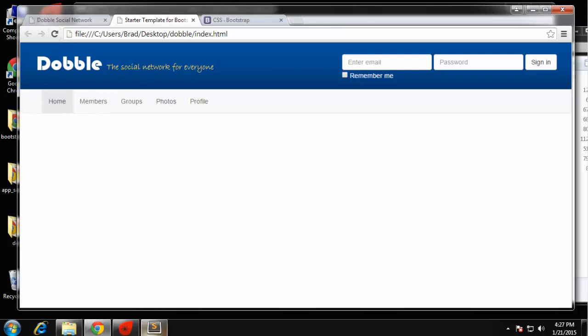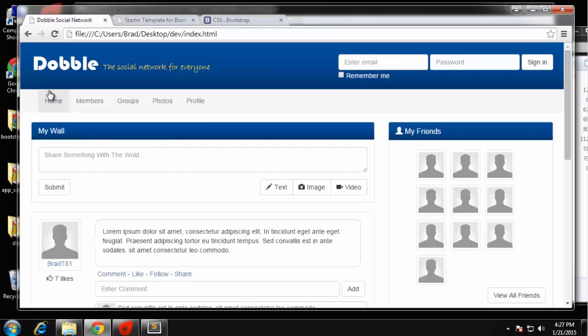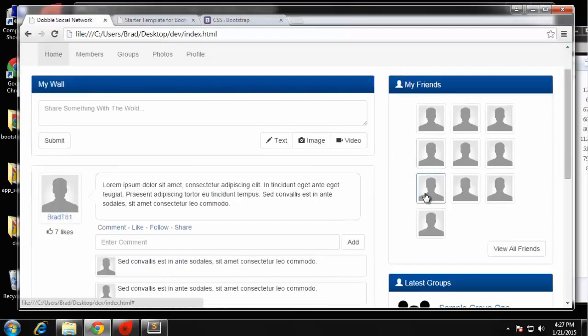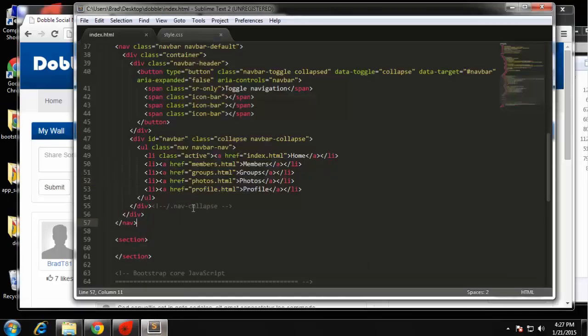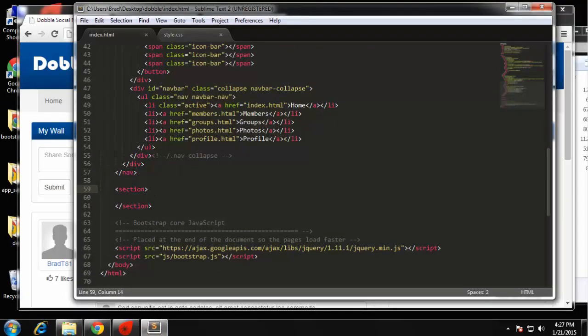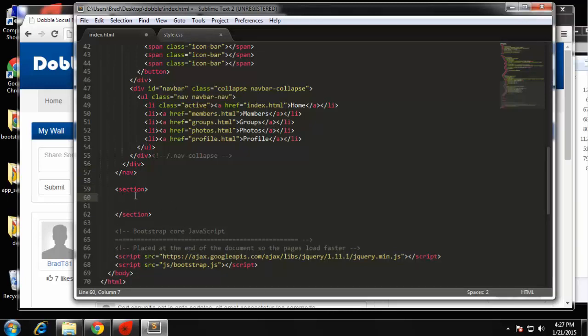Okay. So next we look at the finished site. We have two columns: one div that's 8 columns wide, another that's 4. So let's go ahead and set that up. So in our section, we're going to have a container.